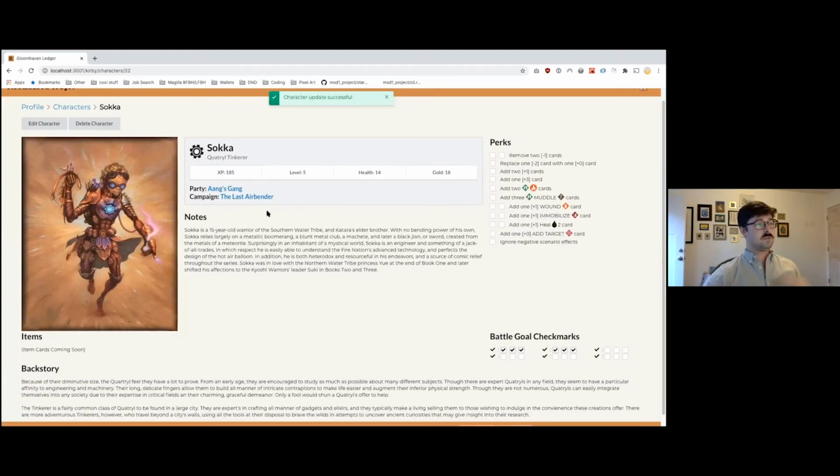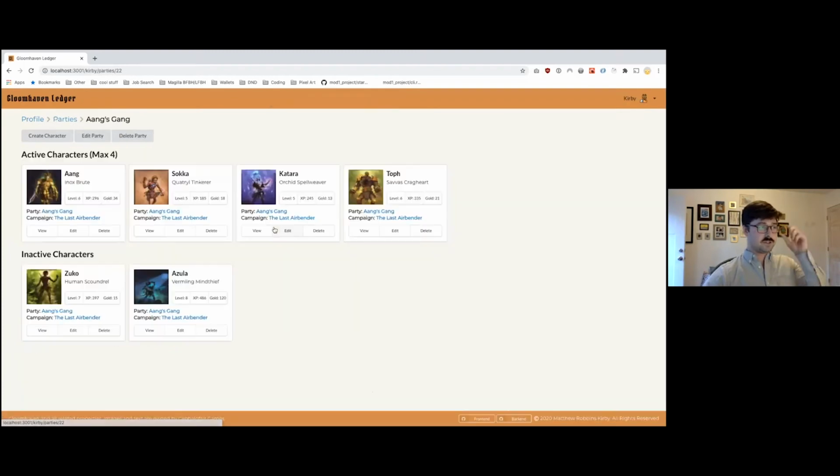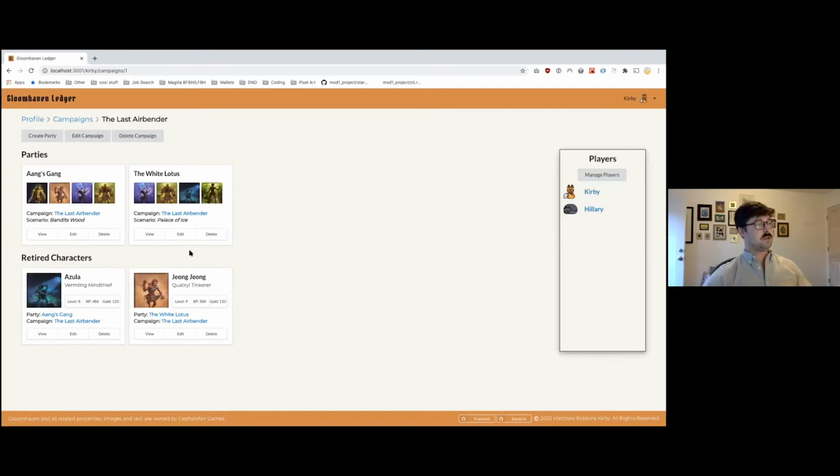If you want to view some more details about the party that character's in, you can click over to the party view, and you can see the different characters that are active in that campaign currently, and you can see the inactive characters that are not currently playing. If you want to see more details about the campaign that those parties and characters are in, you can view the campaign overview page that shows the different players within that campaign, the different parties that you've created in that campaign, and some of the characters that you've retired throughout the time you've been playing.